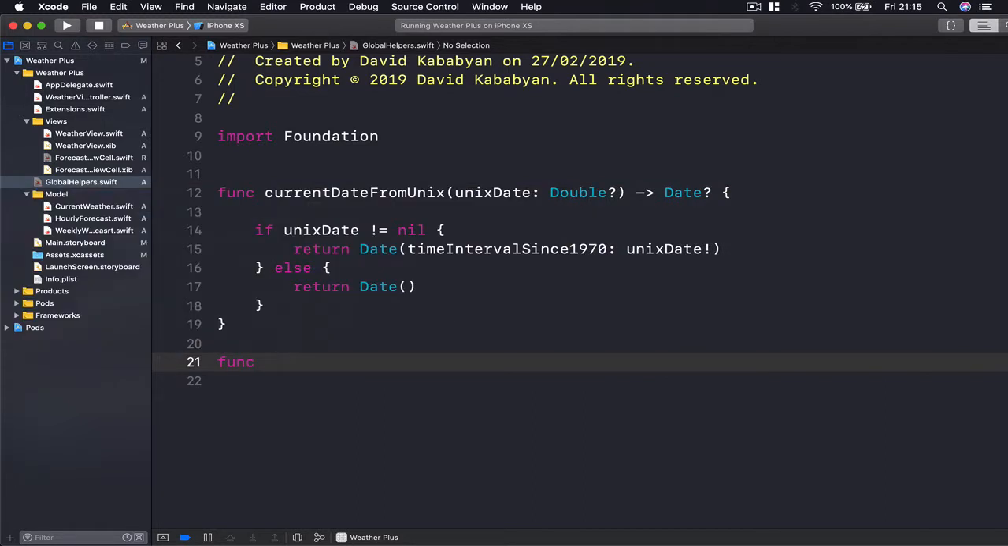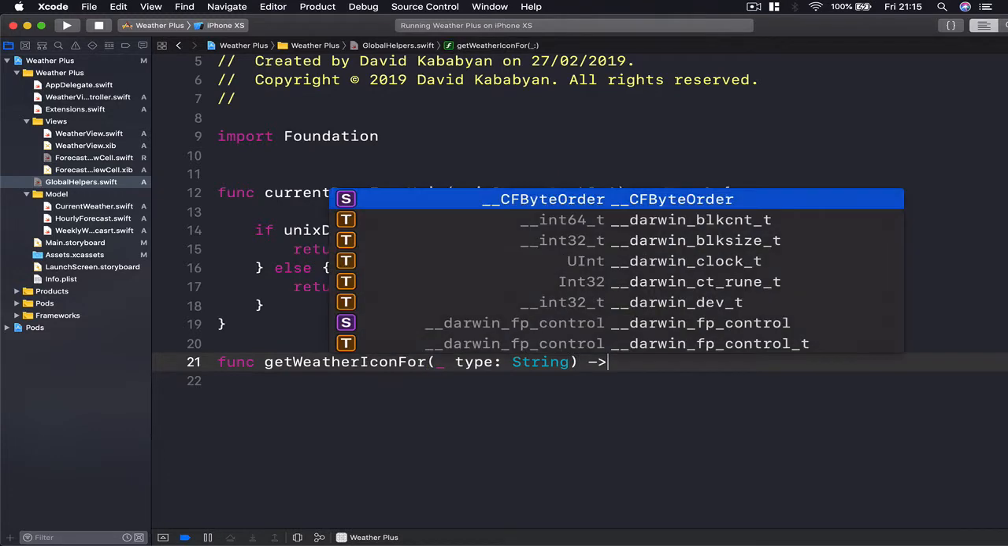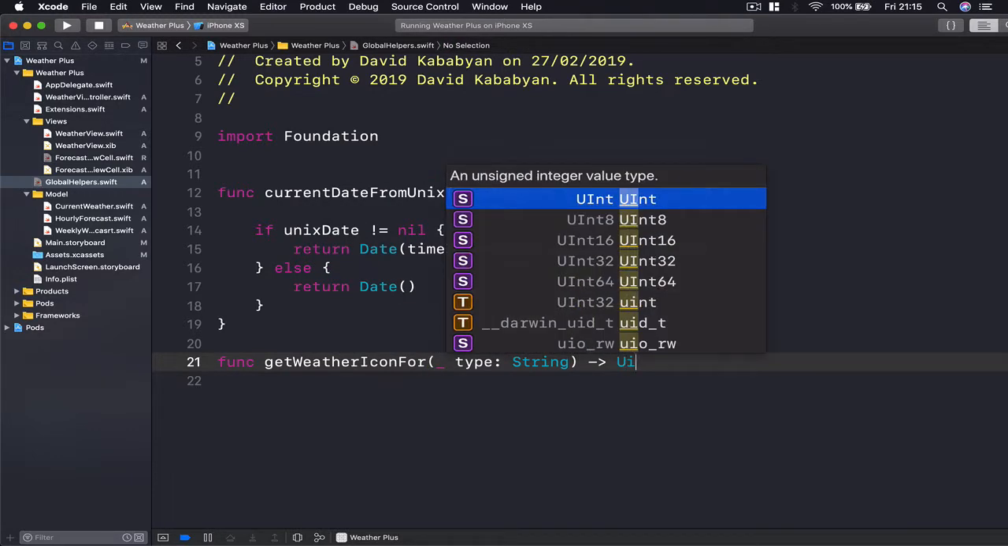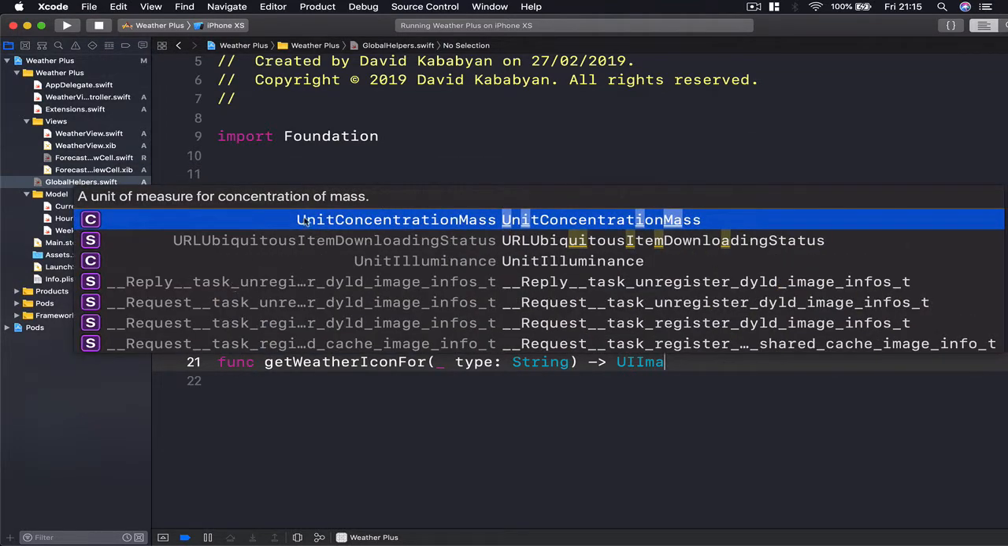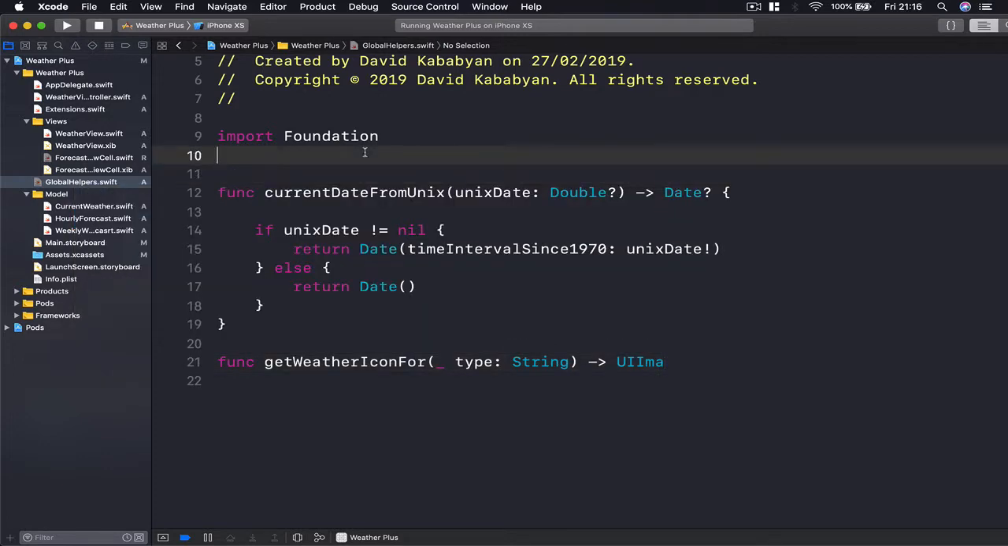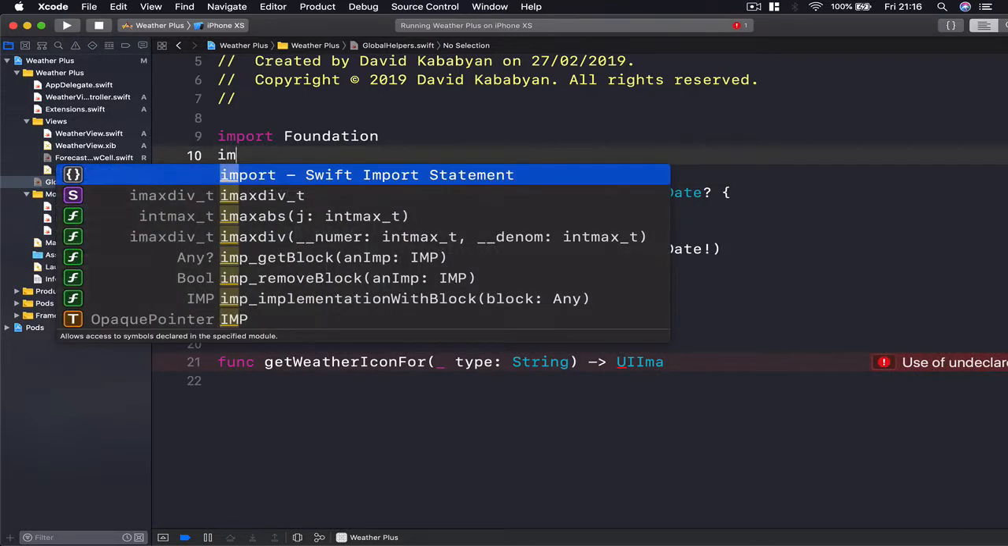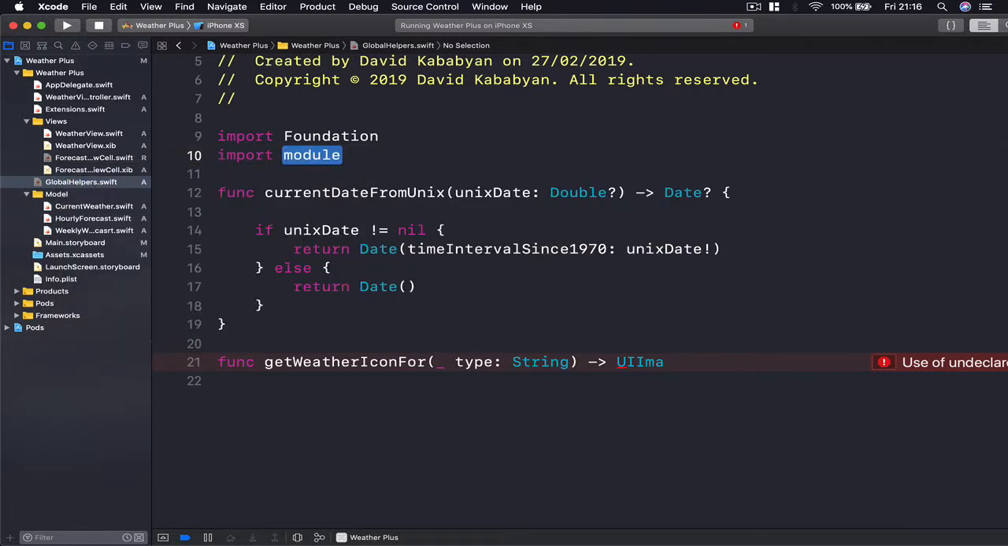Func, let's call this get weather icon for, and we are going to pass _type. And this is going to be a string, so we want to pass the name of our icon, and it will return a UIImage. And this doesn't autocomplete simply because it doesn't know what is UIImage. In order for our compiler for this file to understand what UIImage is, we are going to import UIKit. Once we have UIKit, you can import UIImage.